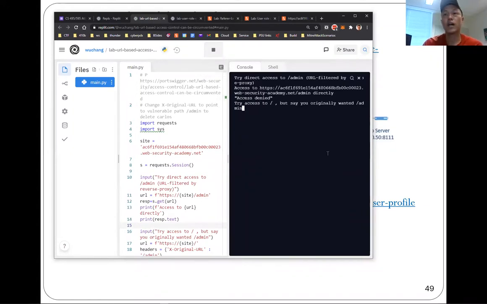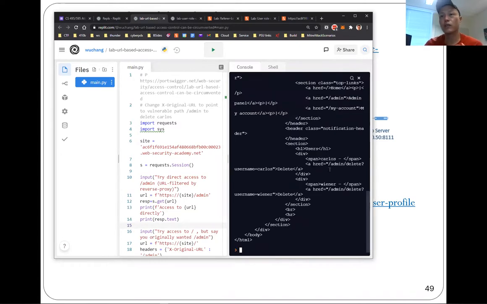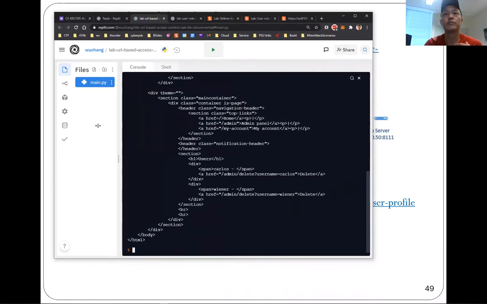And then the access denied. And then this is if you have that header set. And then if you look at this, you can see that you are now the admin here. You actually have the admin panel. Okay, so that's that level.